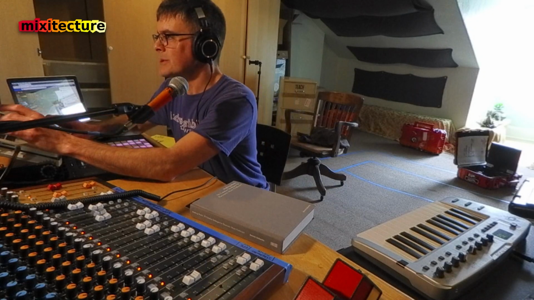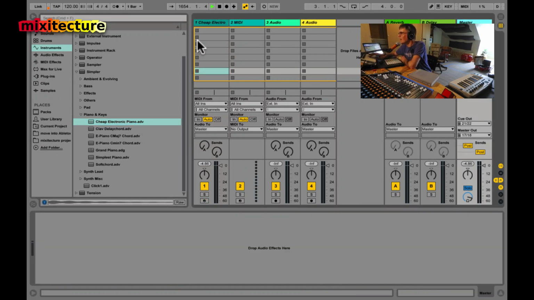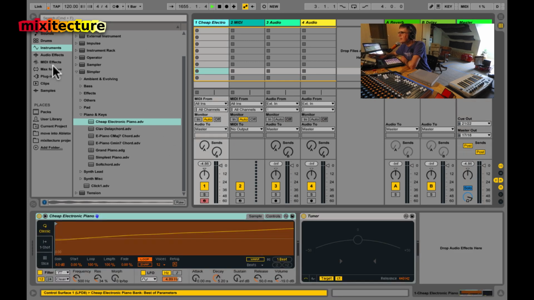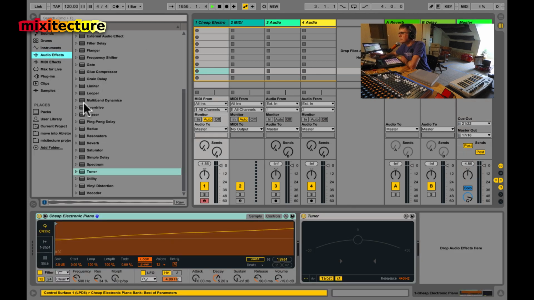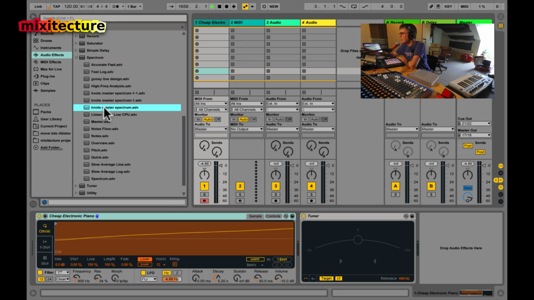I'm going to go into Ableton and show you using Spectrum Analyzer, my favorite plugin in the Ableton world. It doesn't even make any sound. That's how much I love it. Audio effects, Spectrum with the special preset for fast response right here.